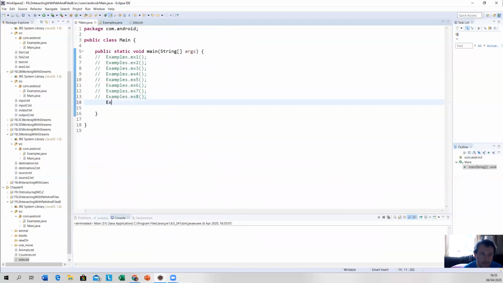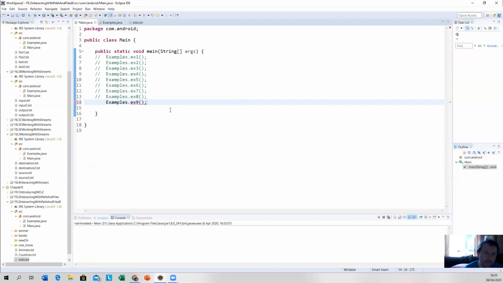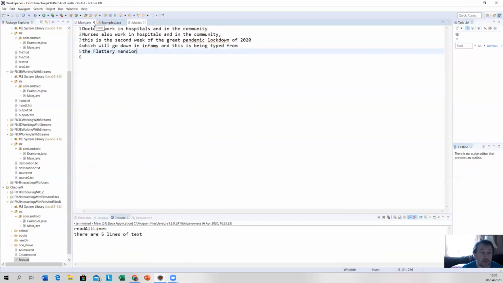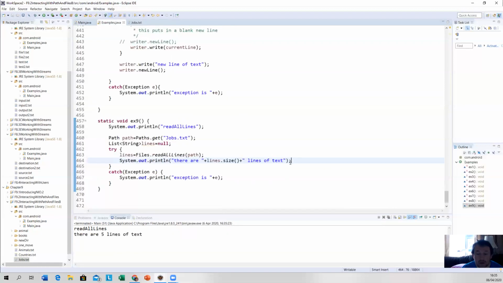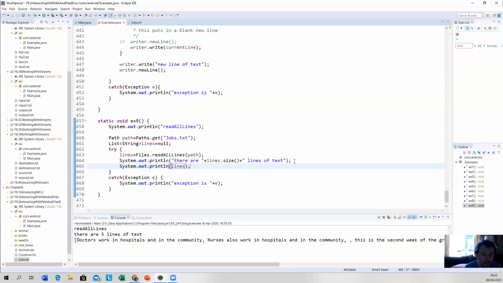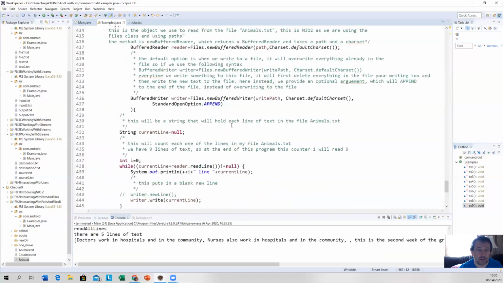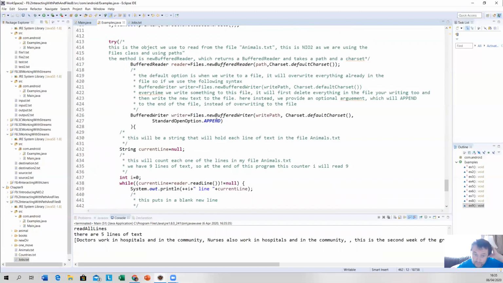Examples of EX9. There are 5 lines of text, which is correct. Now we want to print off those lines of text. Just print them off. We got lines. Okay. Now, if I want to copy those lines to another file, all I have to do is use this exact same buffered writer as I have here.